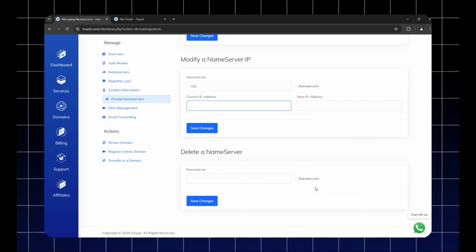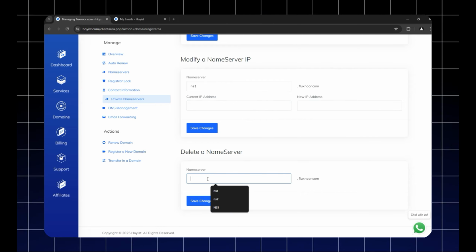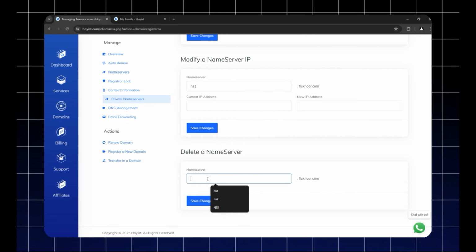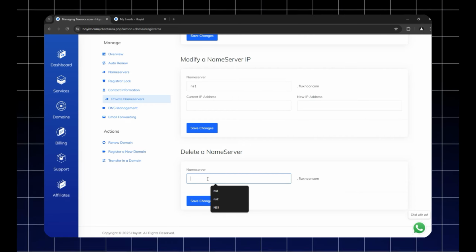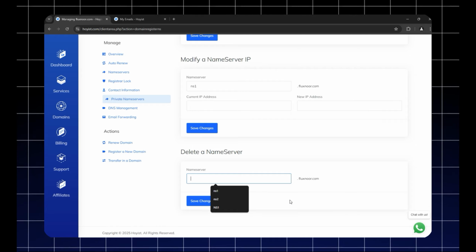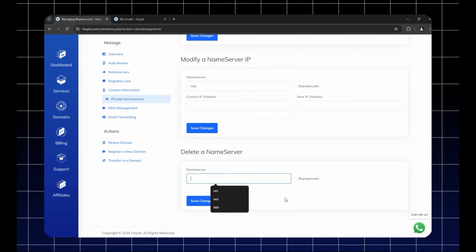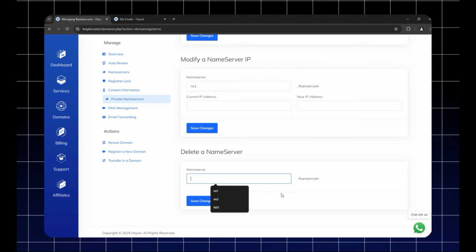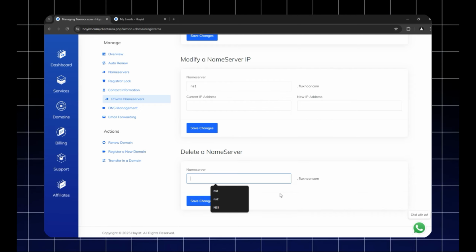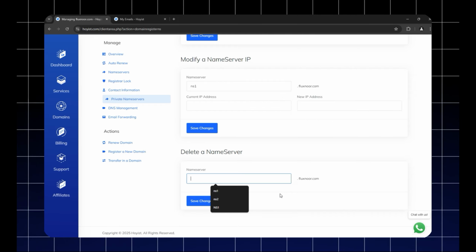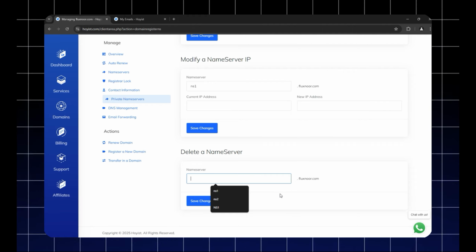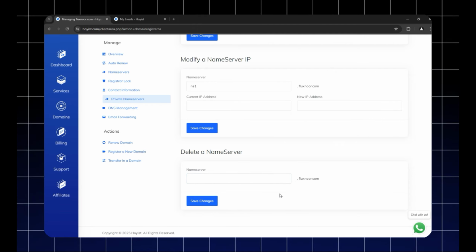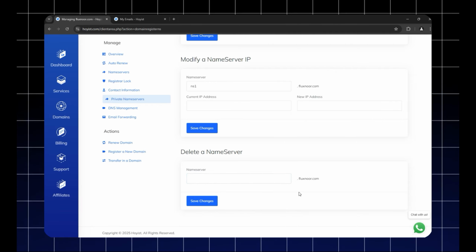Okay, then again put the second name server. Let's suppose you have two name servers, ns1 and ns2. First you have to put the first name server ns1, then wait 10 to 15 to 30 minutes, and then put the second name server, and then wait again for 30 minutes, and it will delete the whole name server in 30 minutes to 1 hour. In case it doesn't work, just provide the name servers again 2 to 3 times.